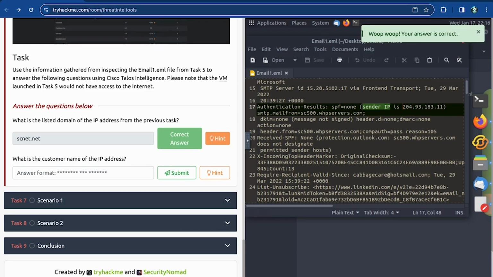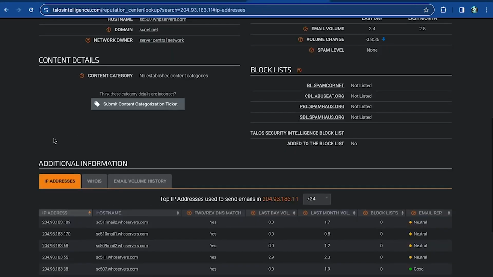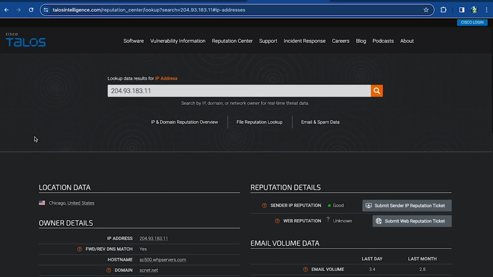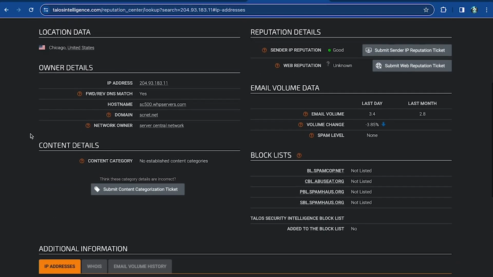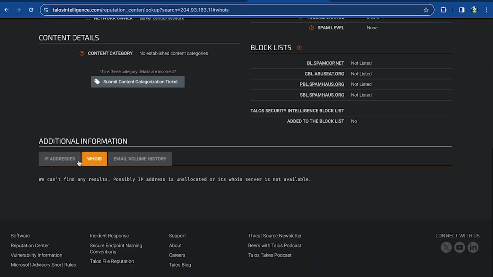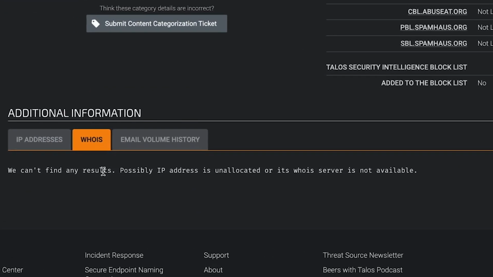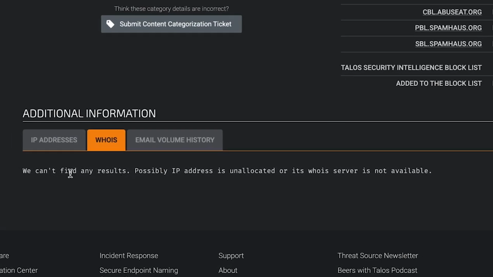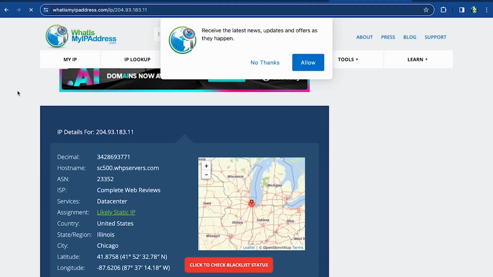What is the customer name of the IP address? So the customer name, let's see what we can find here. Okay, so when I looked at the information that is on Talos, from what I researched, it's supposed to be available under the whois information of the IP address. But as you can see right here, there's no information here. It says we can't find any results, possibly IP address is unallocated or the whois server is not available, which is kind of useless.